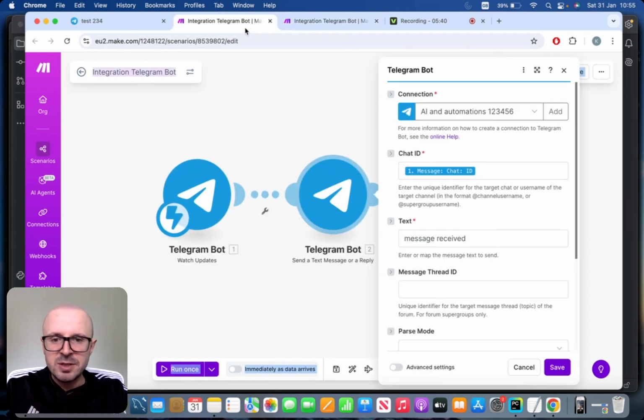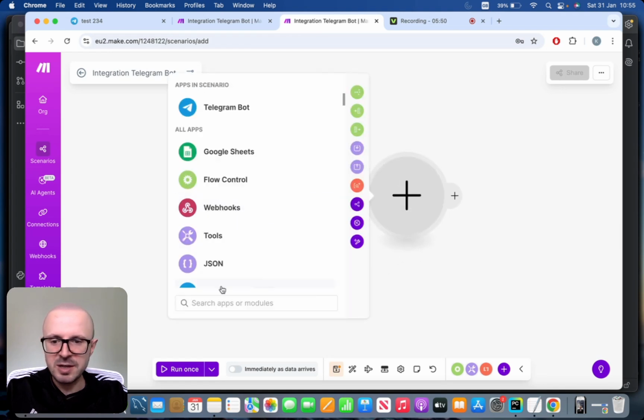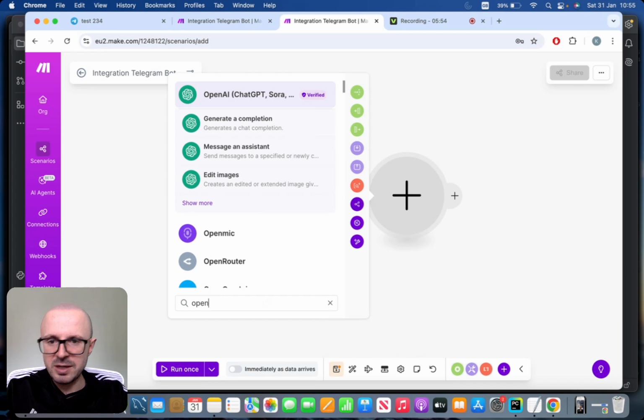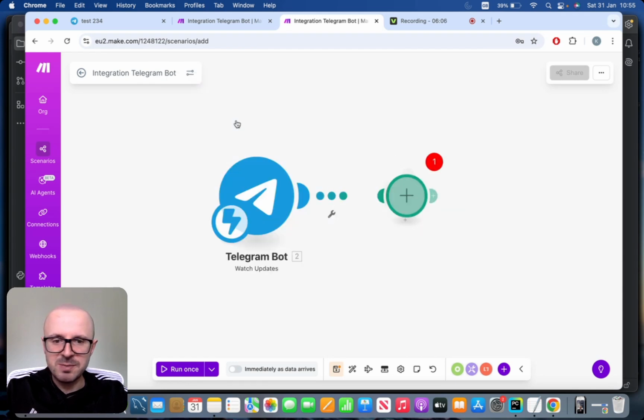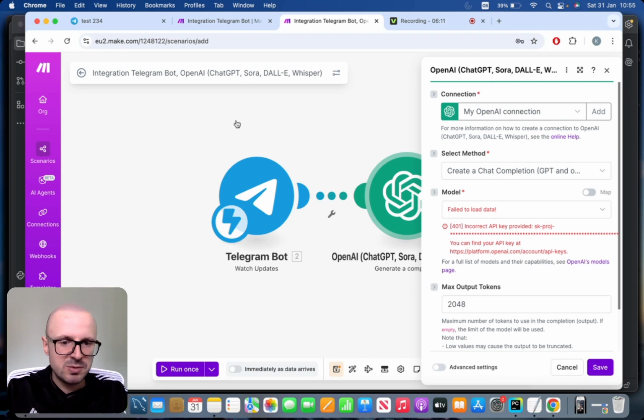So now, instead of having another component which is send a text message or a reply, what we need to do first is integrate OpenAI. So add a new component and then type OpenAI, and you will see there's a bunch of options that you can choose from. What we need to do is select the first option, which is generate a completion. And then when this opens up, you will see a lot of different input fields that you need to fill in.